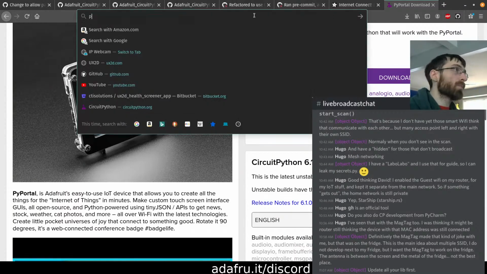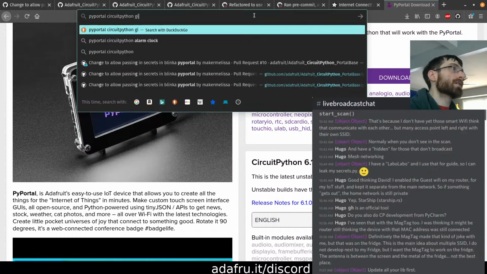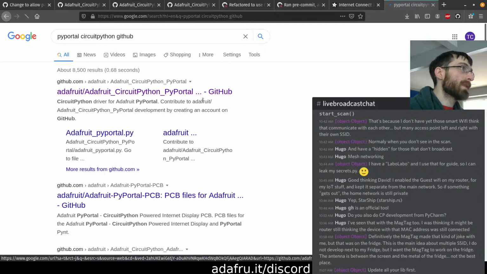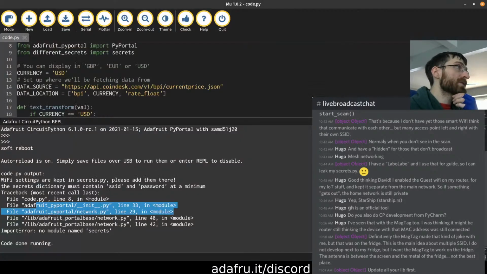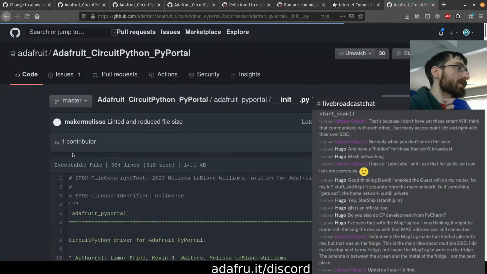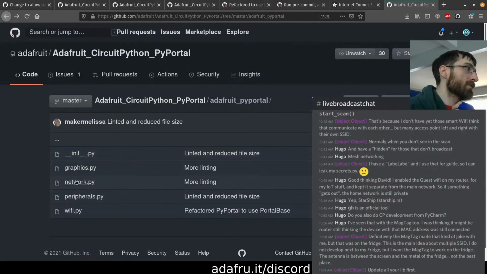So let's go to the PyPortal library. I'm just going to say PyPortal CircuitPython GitHub. Hopefully that gets me there. I think it will. Yep. Okay. PyPortal, where is this coming from? The init and network. So the init's probably importing network. And then network is probably the file we need to look at.